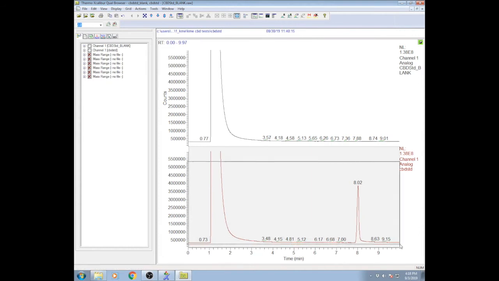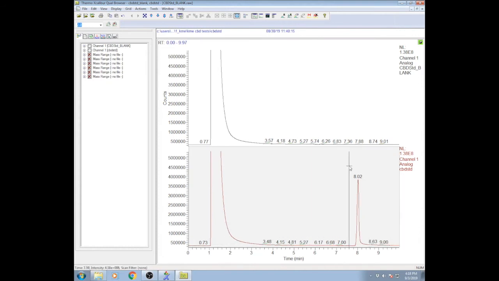So what I'm illustrating here is that I have this peak at 8.02 in the standard. I'm on the same scale. I have an intensity of 1.3 times 10 to the 8th. That's what the NL means, 1.3 times 10 to the 8th here. And there is nothing in my blank, and there is plenty of signal in my CBD standard.